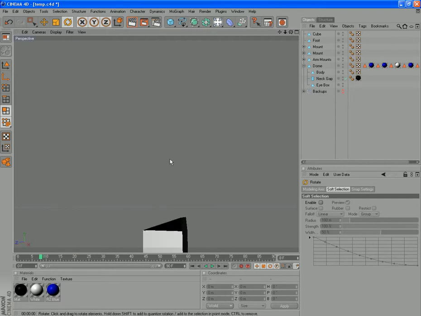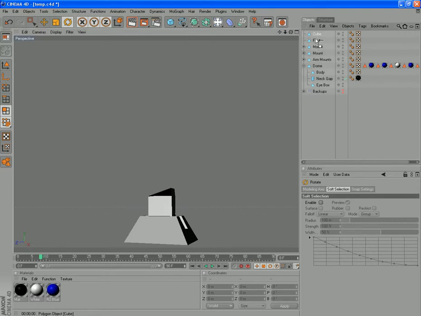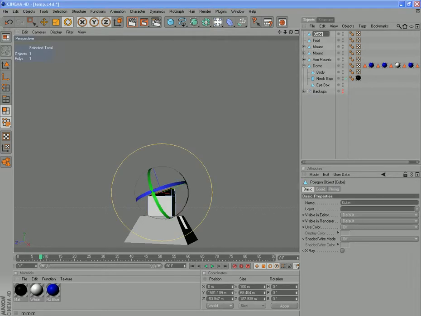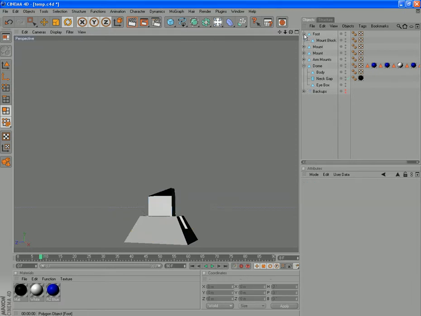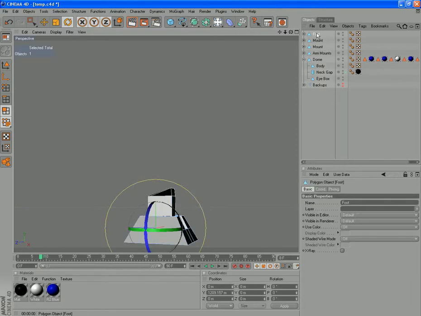Yeah, so we need to make a mounting block for this as well. We'll rename this to mount block or foot mount or whatever you want, so long as you can find it when you want it, and drag that inside the foot. And we need something to mount it on the base.